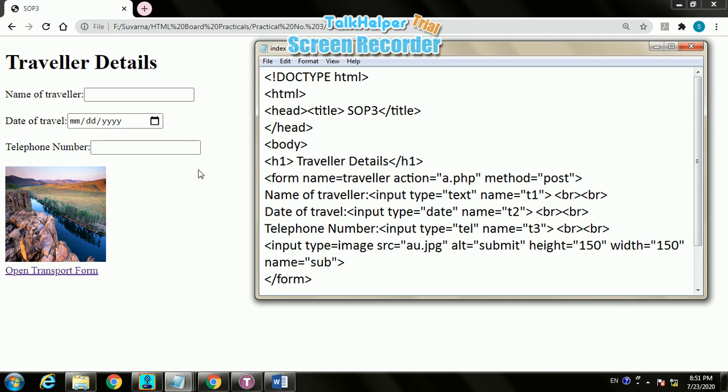Then we design a form. Here I use the name attribute of the form, as in this practical we are going to use two forms, one for this page and one for the second page. Therefore I labeled this form with the name traveler. Then as usual our action and method. Then name of traveler. Here name of traveler is given and for that we have used the text box with name T1.